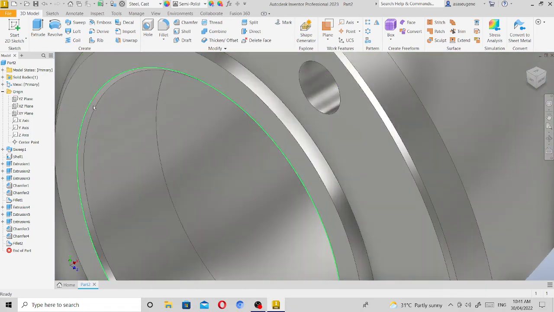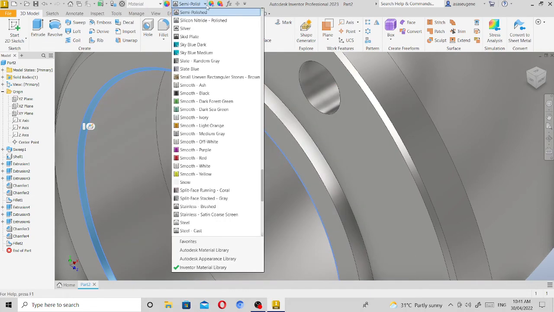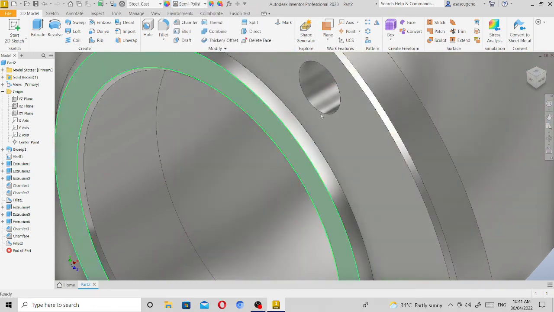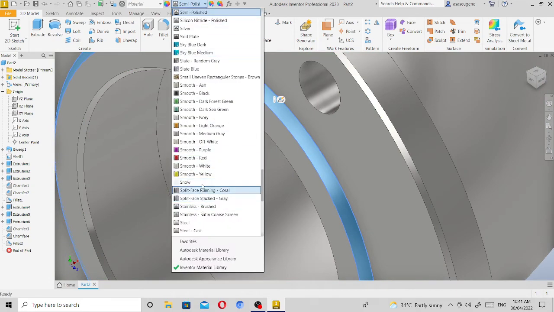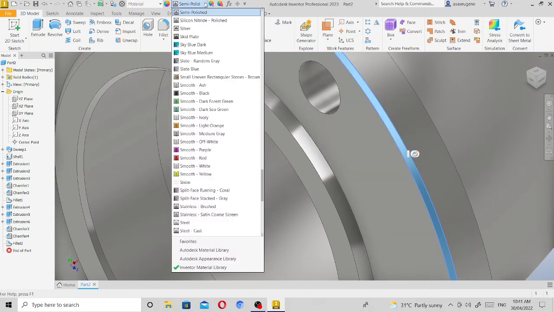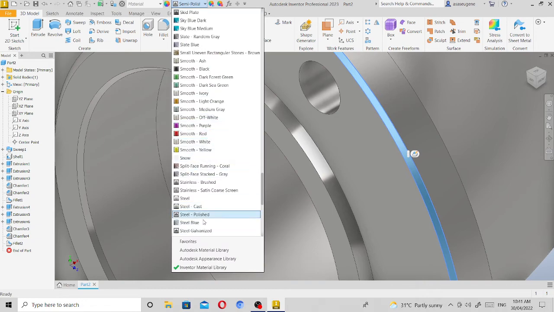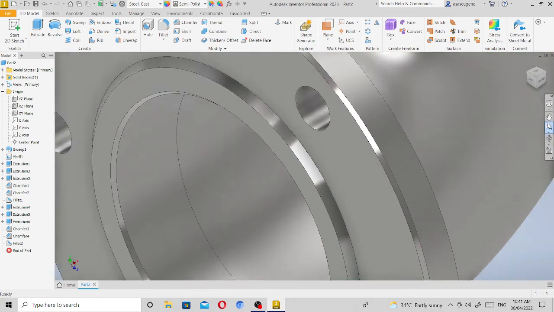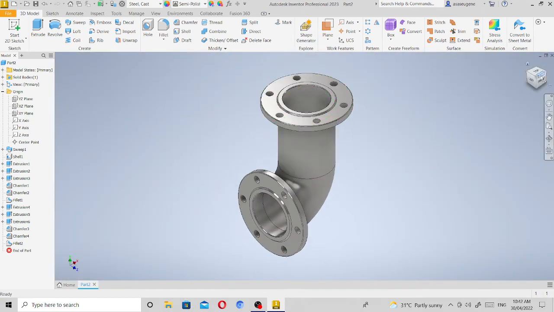Let's change this into steel polished as well. Where is here? And next is here. And last is, no, here. And now it's done. But we will change the color of this face.